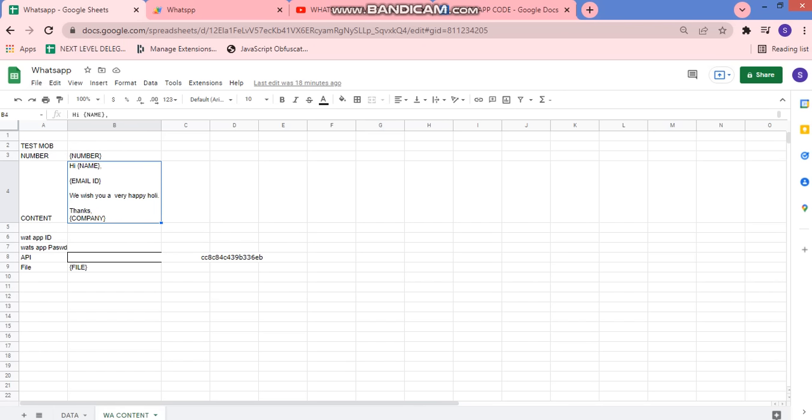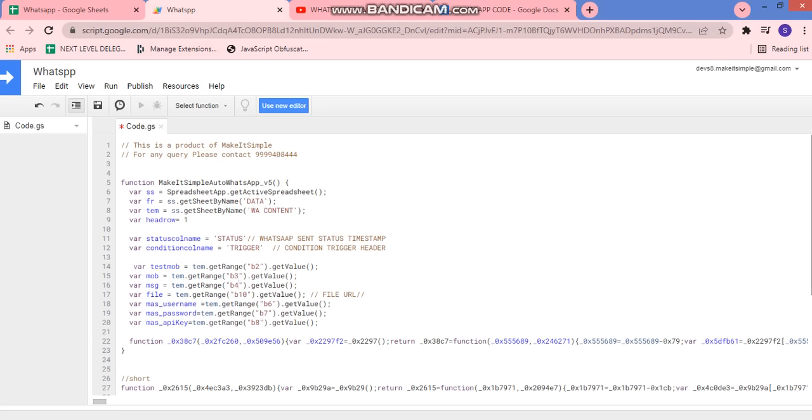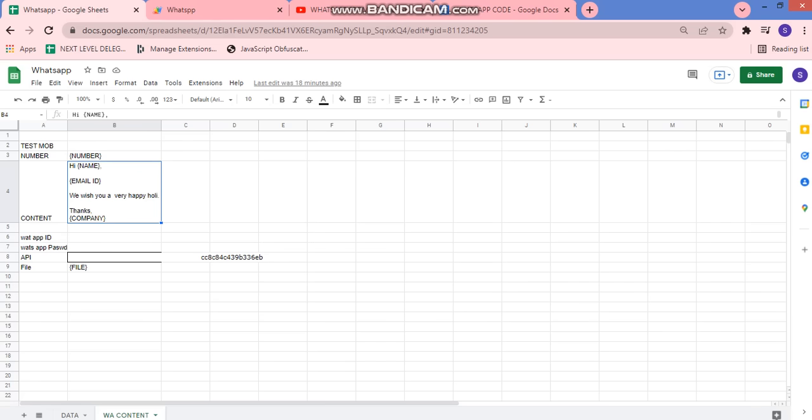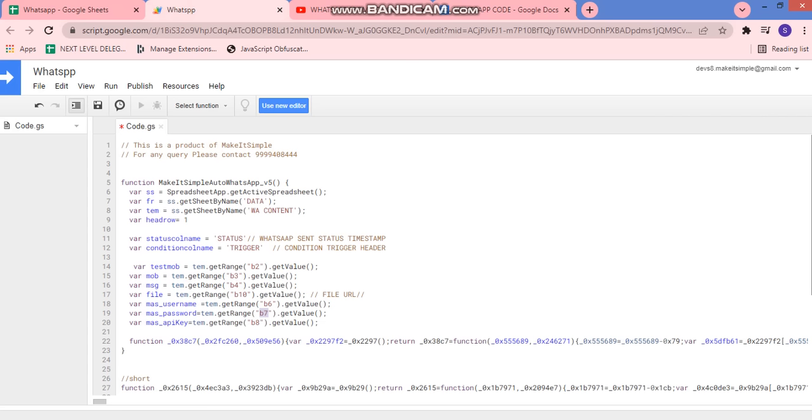Then the account ID, password and API are in B6, B7 and B8, and the username, password and column numbers are put here. And now we just have to fill in the file column number, which is in B9. So we change the file column number to B9, and now we have to save it.